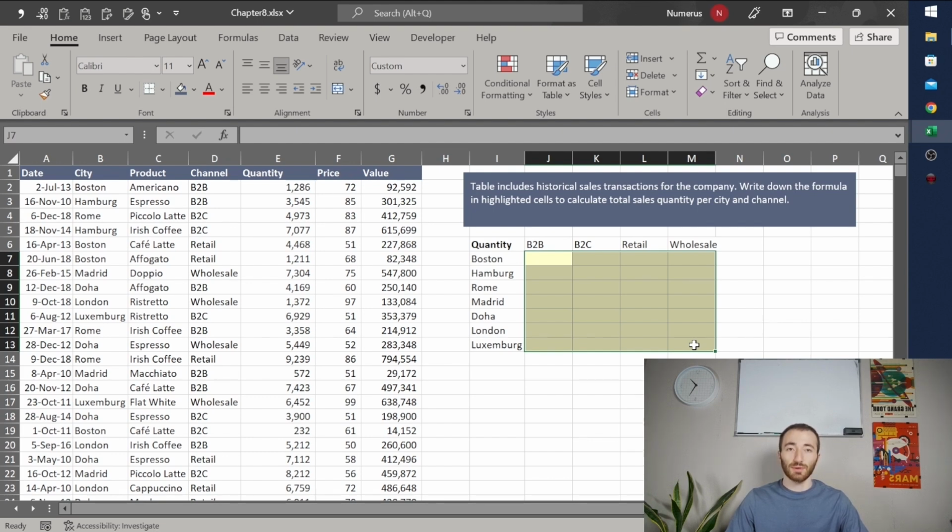So in previous tutorials we had only one criteria, channel or city or something else. And for this case, we need to calculate total sales quantity per city and per channel. So we need to use two criteria ranges and two corresponding criteria. So let's stand on cell J7 and start writing the formula.